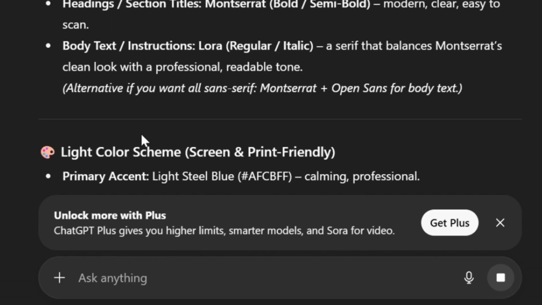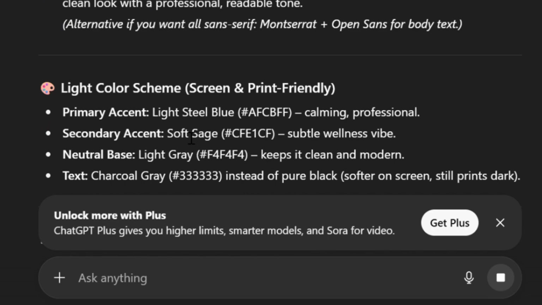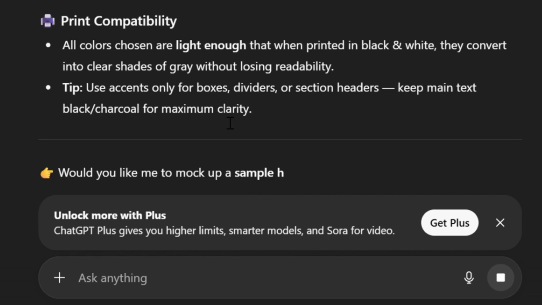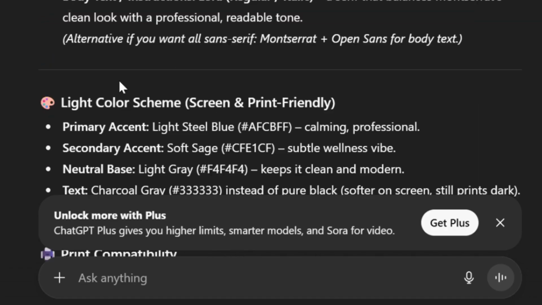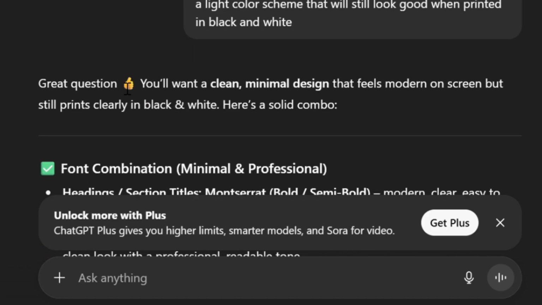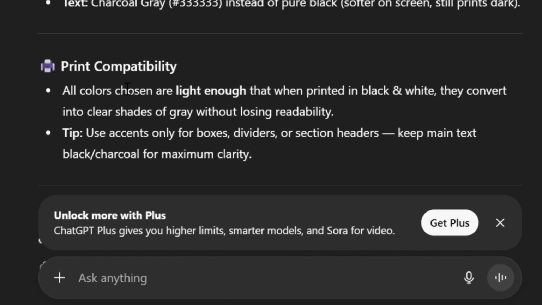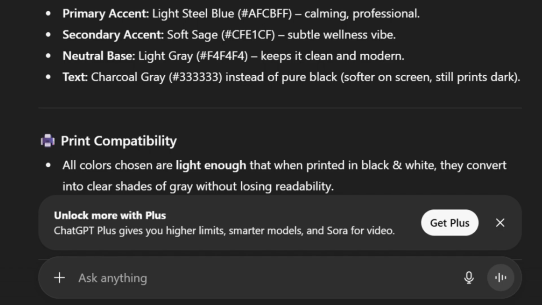Keep everything left aligned and make sure there's enough spacing. If ChatGPT suggests light gray for the table lines, use the lightest gray in your document editor so the lines don't overpower the text. Once you've made these changes, export the file as a PDF. That's your finished product file.